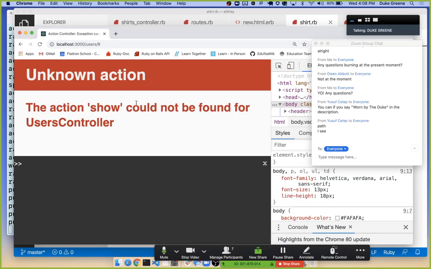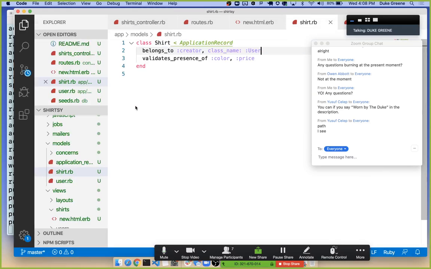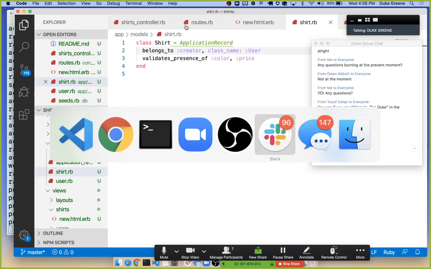The action show could not be found for the user's controller. So notice the difference here. We're not saying that we don't have a route that matches. We're not saying that we can't make sense of the syntax, right?